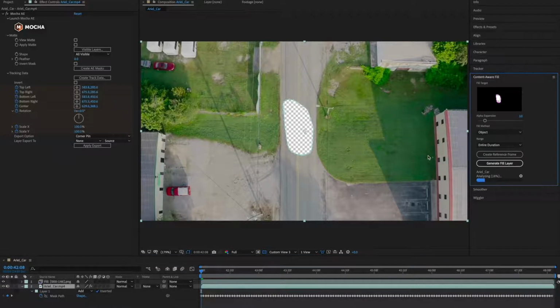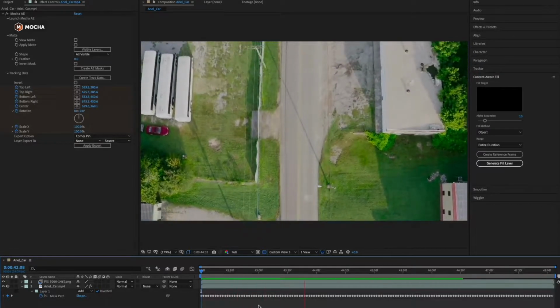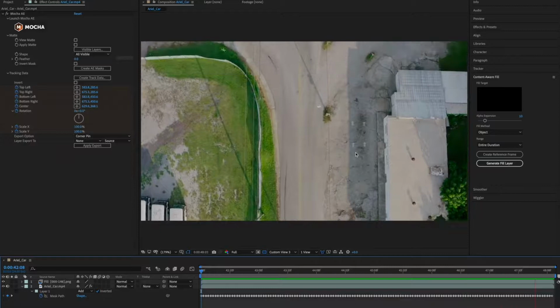It has started to analyze, you can see. And now it's rendering, so creating the patch here, as you can see. The hole is being filled now. And now this is done. So now see our car is gone. Let's play. So I can see our car is gone from this scene.